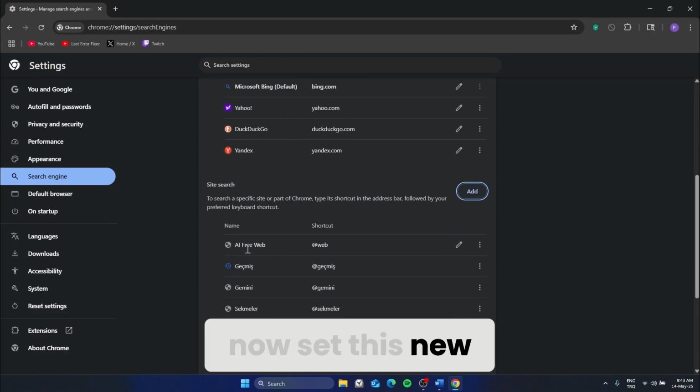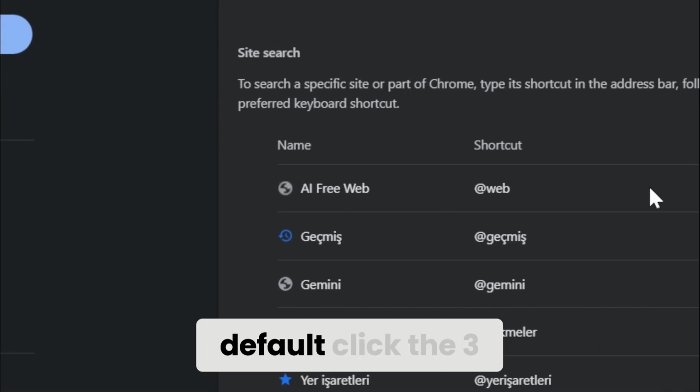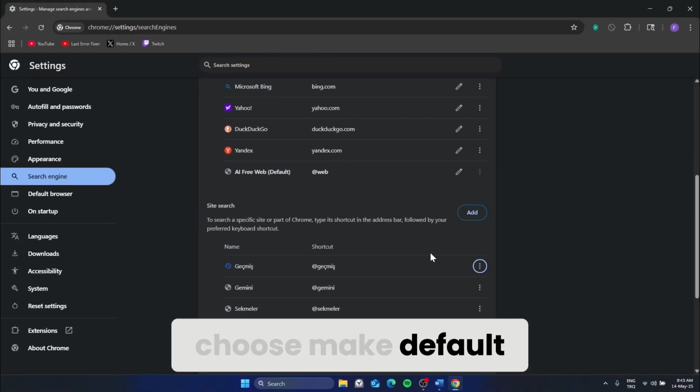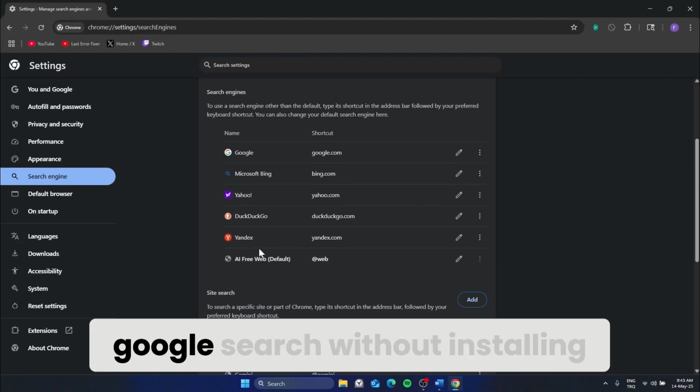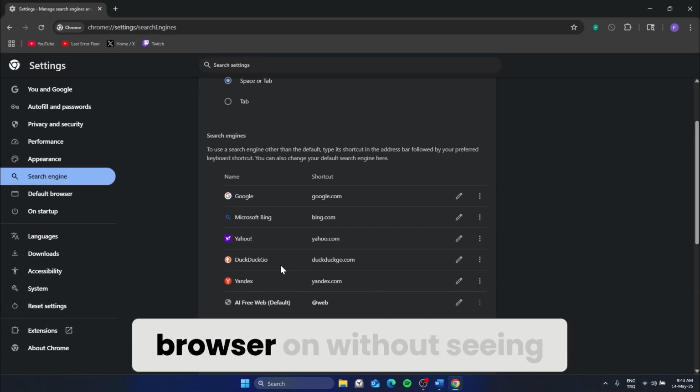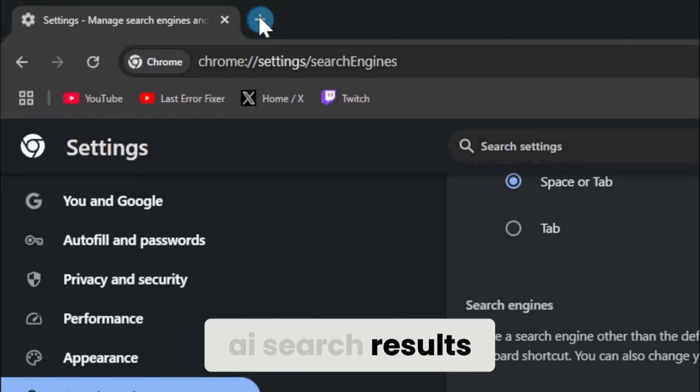Now set this new search engine as your default. Click the three dots to the right of the entry and choose Make Default. Now you can use Google search without installing an extension, without changing browser, and without seeing AI search results.